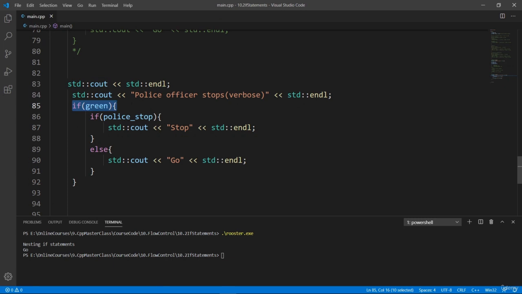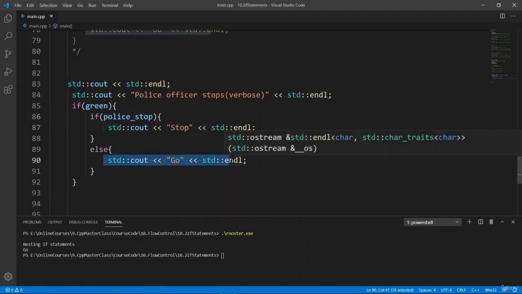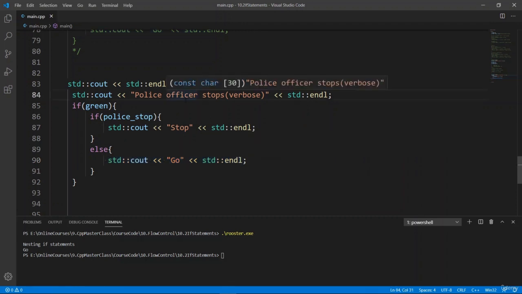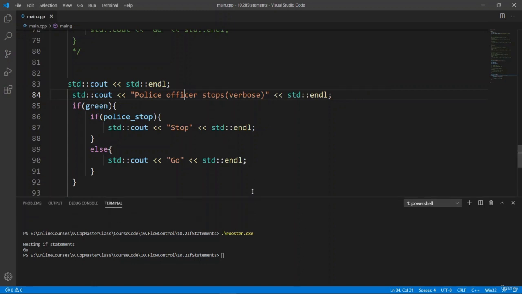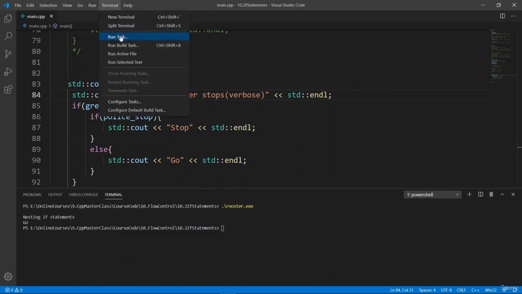So if the light is green, we're going to fall in this body again, and we're going to run this inside or nested if statement. And if the officer has stopped us, we're going to stop. If they haven't stopped us, we're going to go and go on our merry way. This is what we want to see here. And again, I want you to stop for a moment, try to run this through your brain, and try to come up with the value we're going to see when we run this in Visual Studio Code. Pause for a minute.